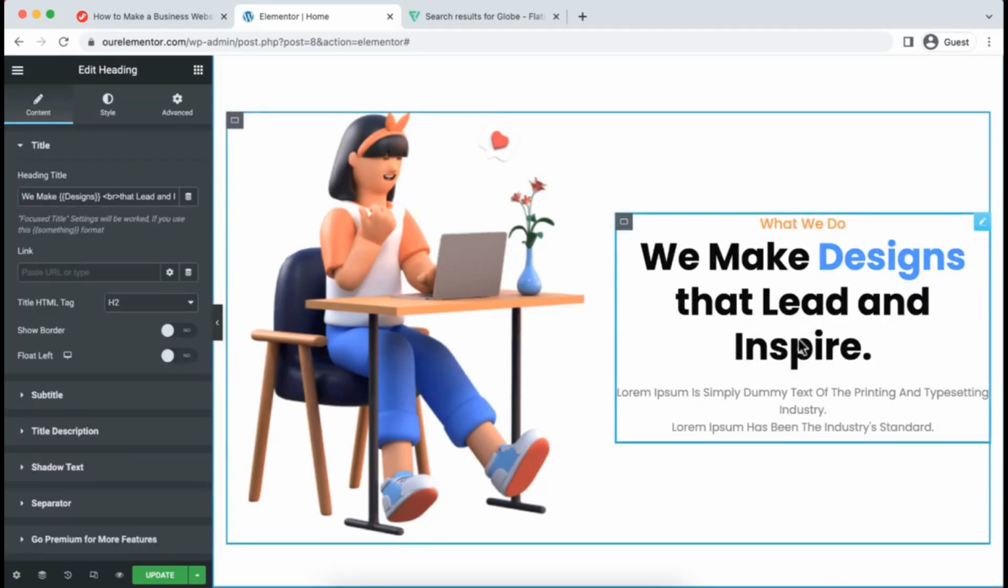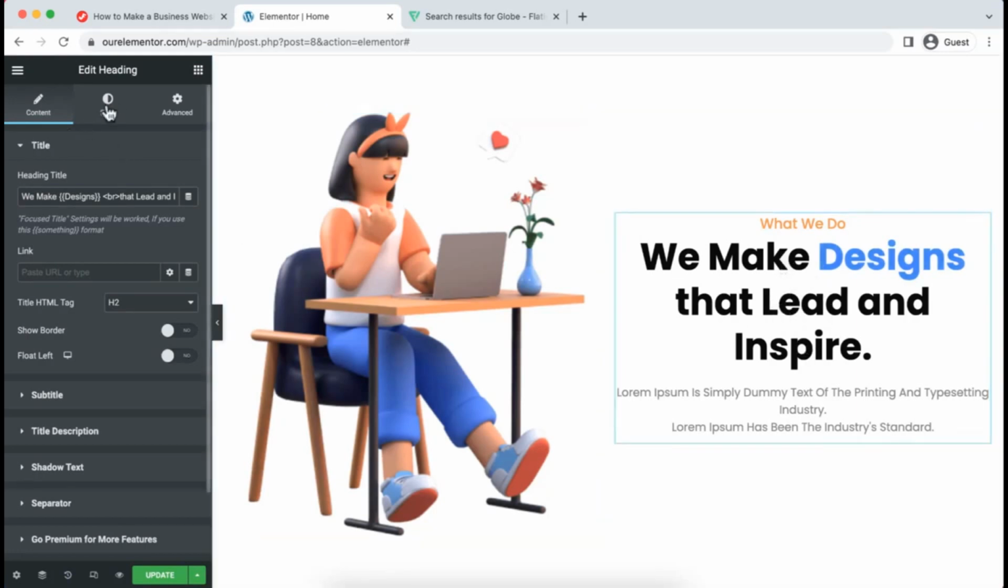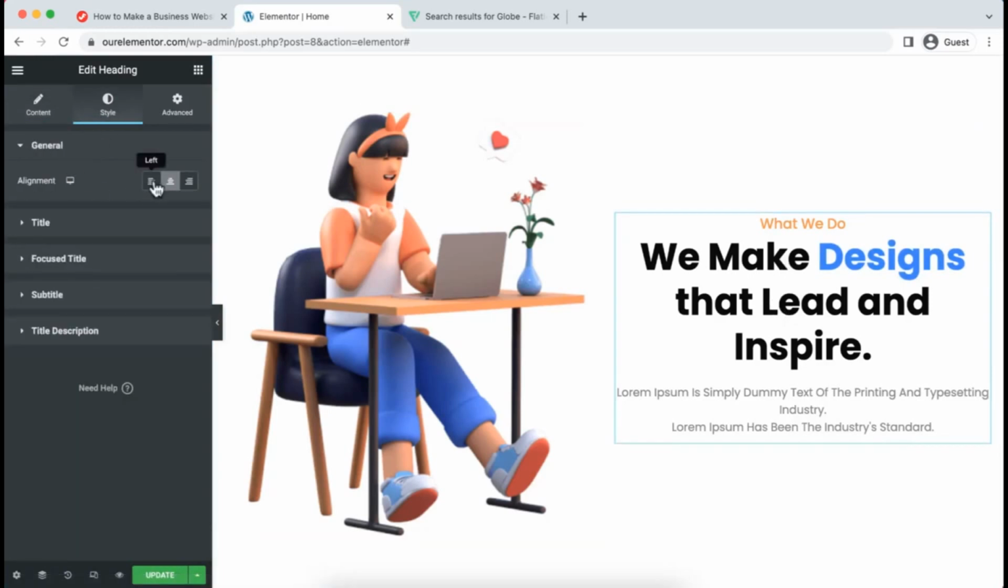How cool is that? Now the very first thing I want to do, instead of centered align, I just want to make it left aligned. So from under its style tab, I'm just making the alignment left.